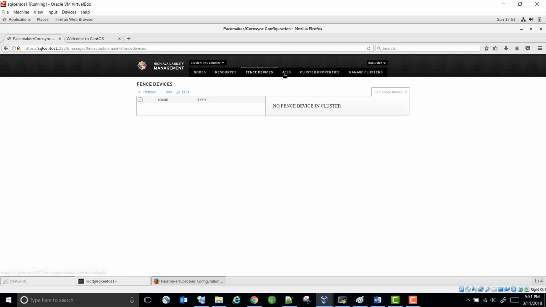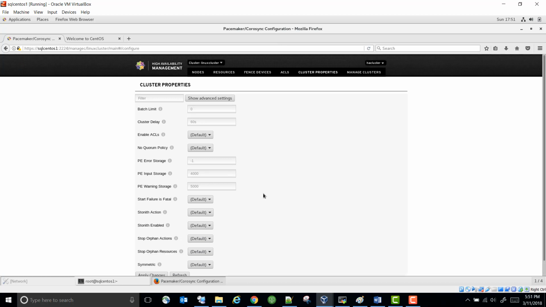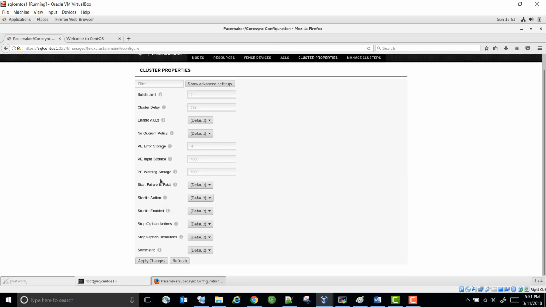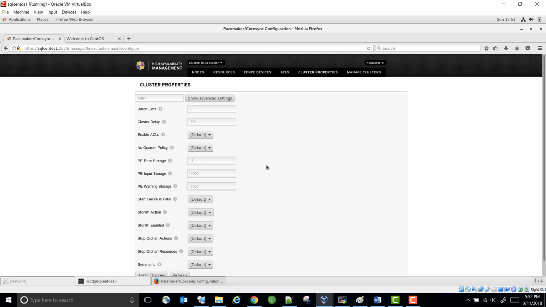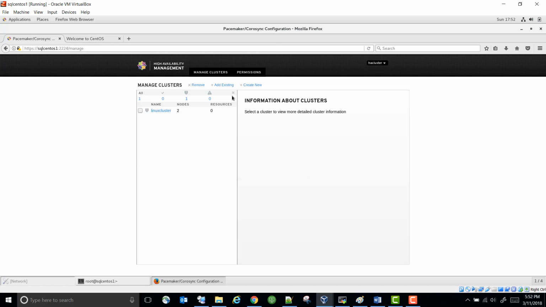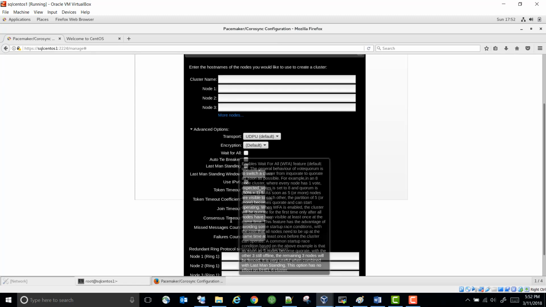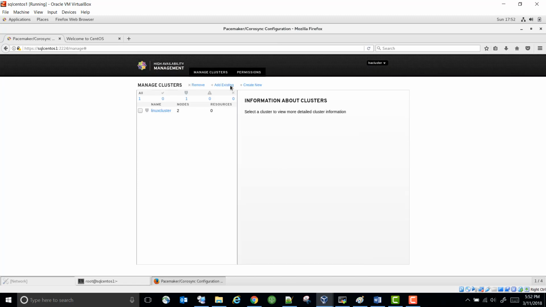Fence devices, there are no devices. Cluster properties, you can see these are the cluster properties. If you are seriously working on the cluster, you may have to mess around with these parameters. But for now, even I don't know many of them, so I'm not going to explain anything. Manage clusters just shows you how many clusters you have here. You can create the cluster here, create new, and then the cluster name, node 1, node 3. I didn't play with this. Probably you can try creating the cluster through the GUI. There is even an advanced option. You can do a lot of things here as well.